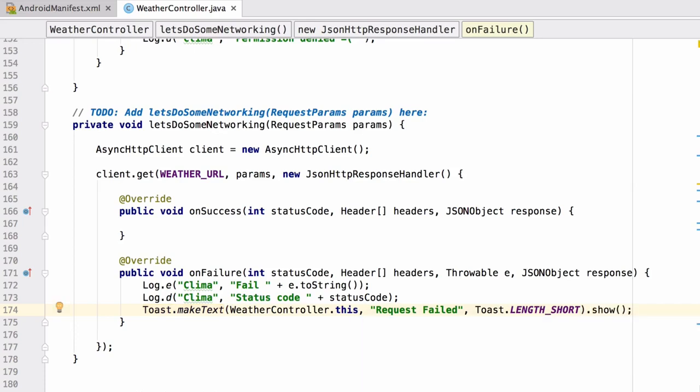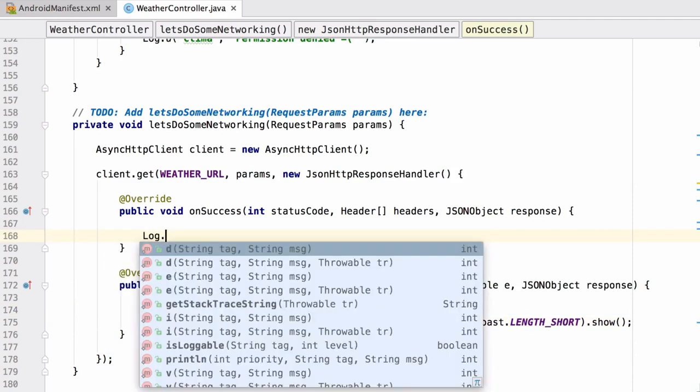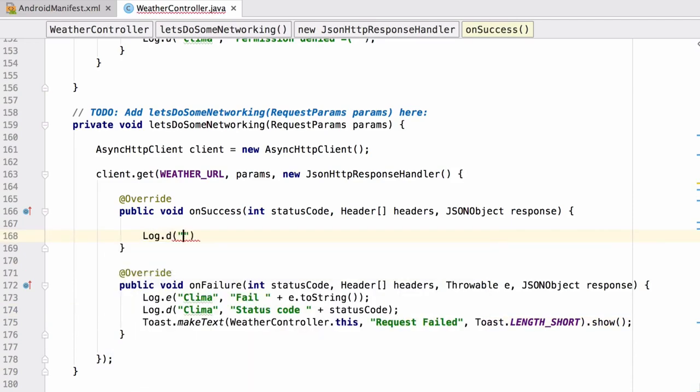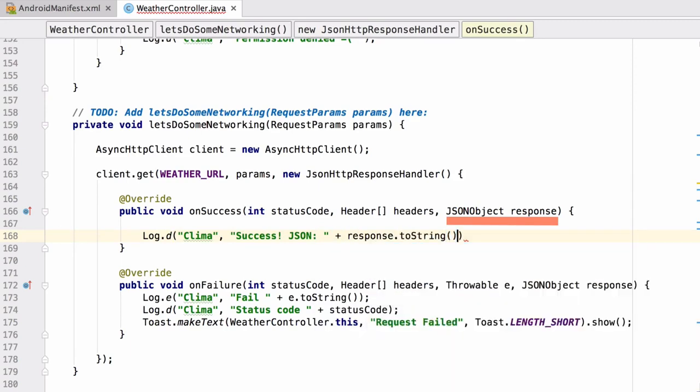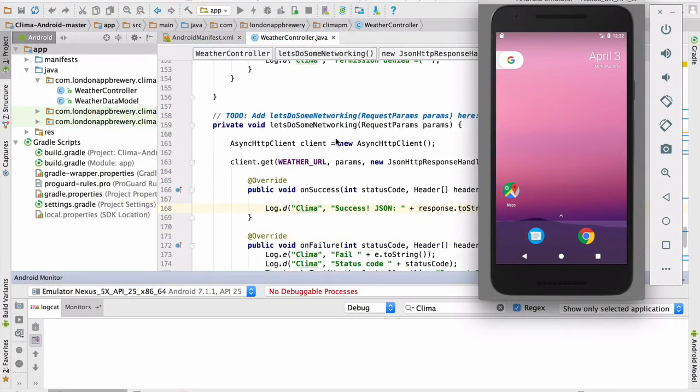On the other hand, if our request was successful, we're going to get back some weather data. So let's add a log statement inside onSuccess to print our weather data to the console. All the weather data that we're getting back is stored inside the response object. To print that weather data as text on the console, all we have to do is write response.toString. Now let's run the app. Time to find out if that networking call will be successful or not.